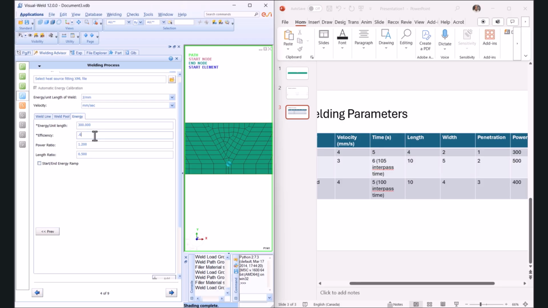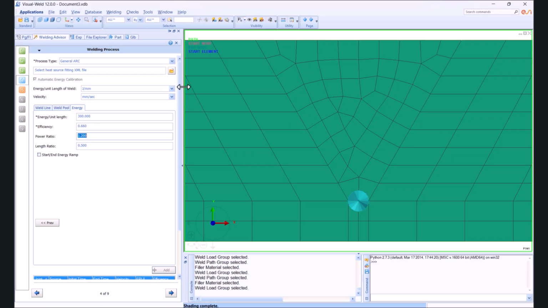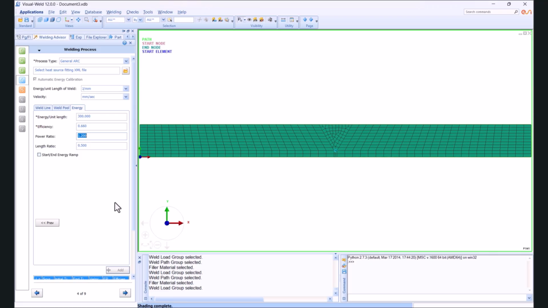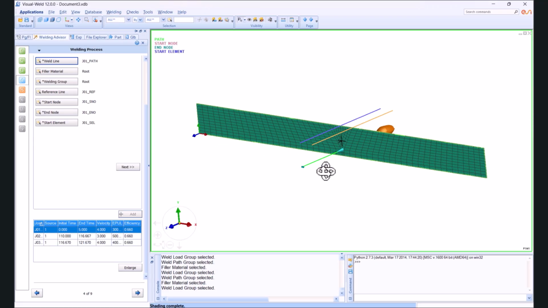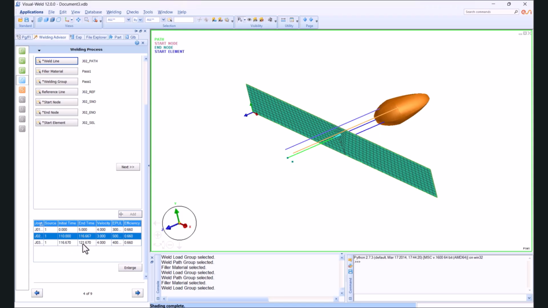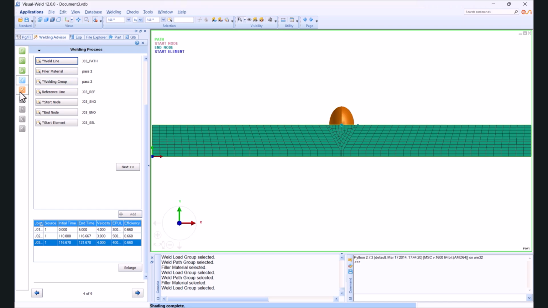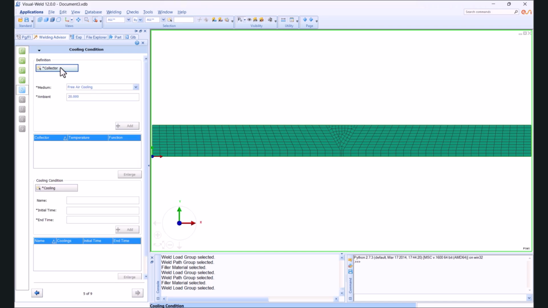And we can change it right over here. As you see, the efficiency is different. Okay, we don't need this one. We open this one. Let's check the weld passes. So this is the first one, second one, and the third one. Okay, cool. We can go to the next one.